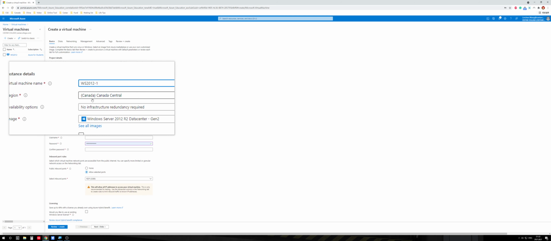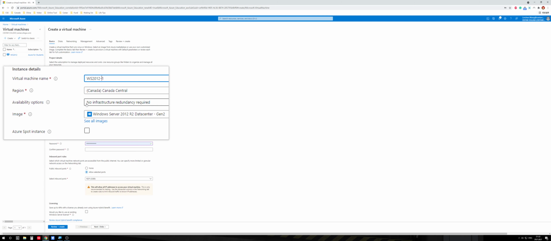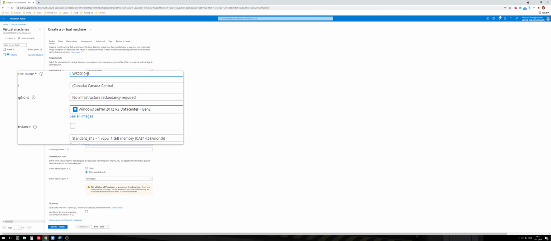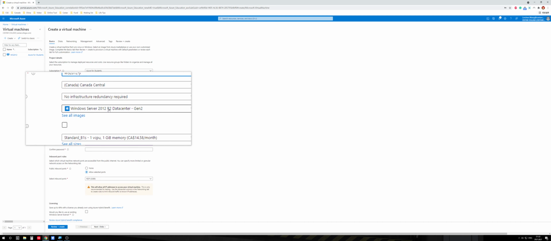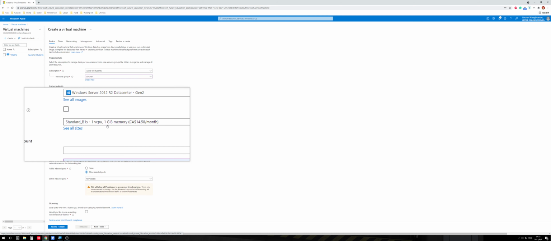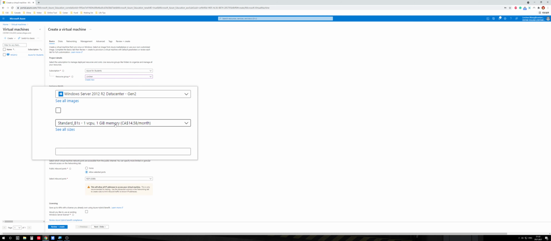The region, let's say Canada. No infrastructure redundancy required, yes. Image, let's just use our old friend, Windows Server 2012 R2 Datacenter version, like we used to use. And for the size, you're thinking, hey LinkedIn, this says like $15 per month, right? Don't worry, because Azure provides you $100 credit, so we can use that for free. Okay, it's kind of like free.